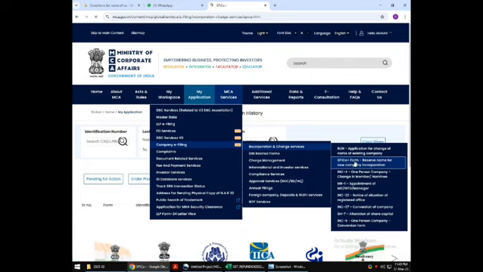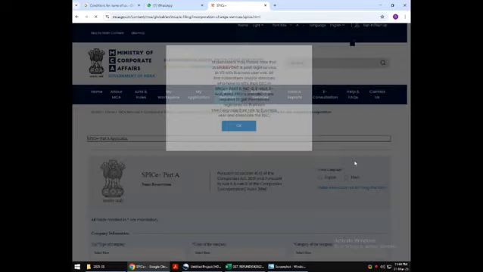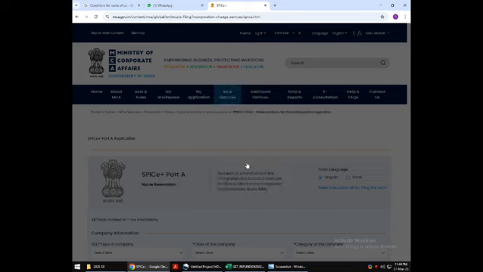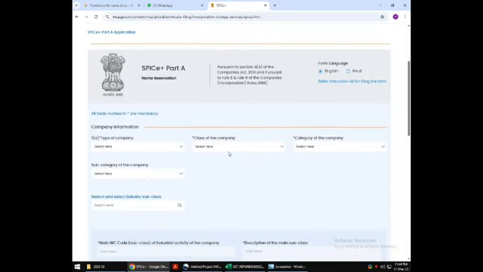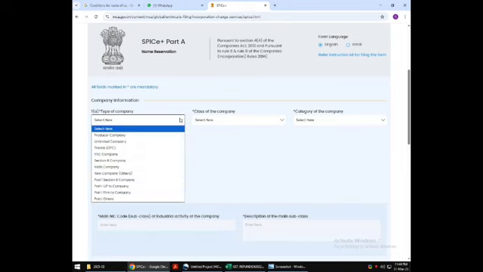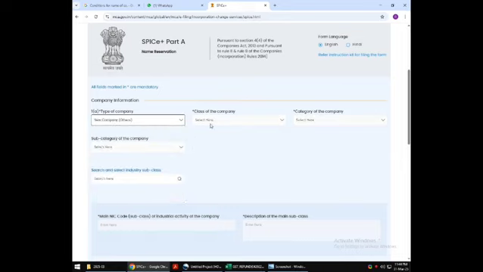Then we have to click on the SPICe Plus form. After which an interface for filing Part A of the SPICe Plus form will open. Then we have to choose what type of company we want to incorporate. In our case, we are incorporating a private company, so we will click on new company and choose private company for the class of company. And we also have to decide whether the company is limited by shares or limited by guarantee.